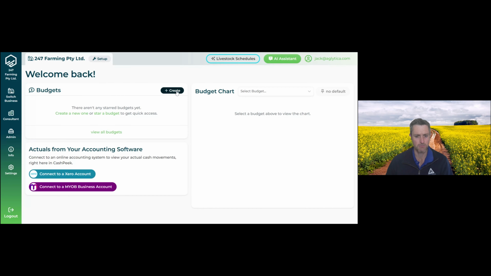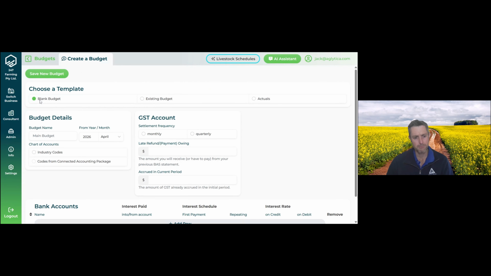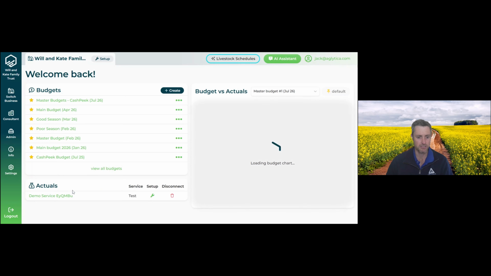As a new user to CashPeek, creating a budget. We don't have any saved in here, but this is where our budgets will be saved. Creating a budget: blank budget, existing budget, and actuals. I'll create one with you now, going back into our demo company.